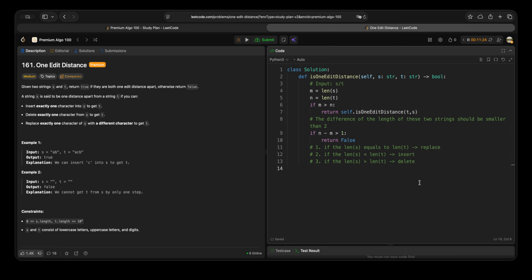We'll make two pointers, both going from the leftmost index of s and t. So for i in range m. If we did in range of n, there's a potential issue of going out of bounds. So inside the loop, if s at position i is not equal to t at position i, it means we've firstly found a difference.